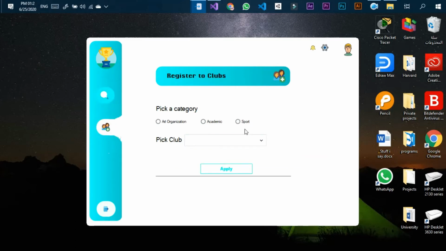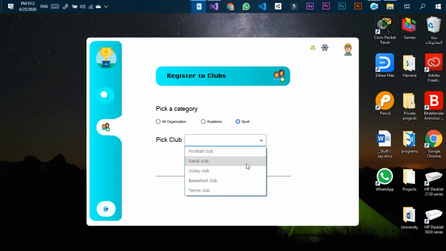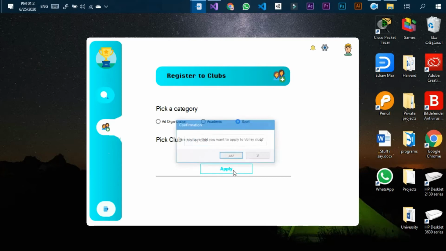Then as for register for club, it's just the same. I cannot obviously apply for nothing, but I can pick a category and then pick one of the clubs under it, after I've read its information through search, and apply there. And it will ask me if I'm sure I want to apply for that specific club. There are no restrictions here, since as a student I can apply for as many clubs as I please, and I can either say yes or no.